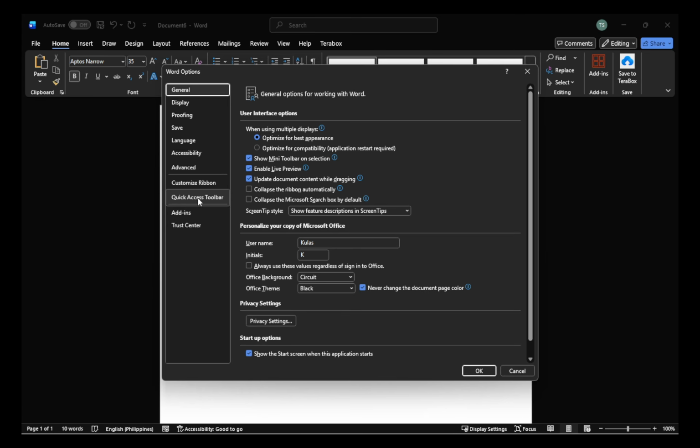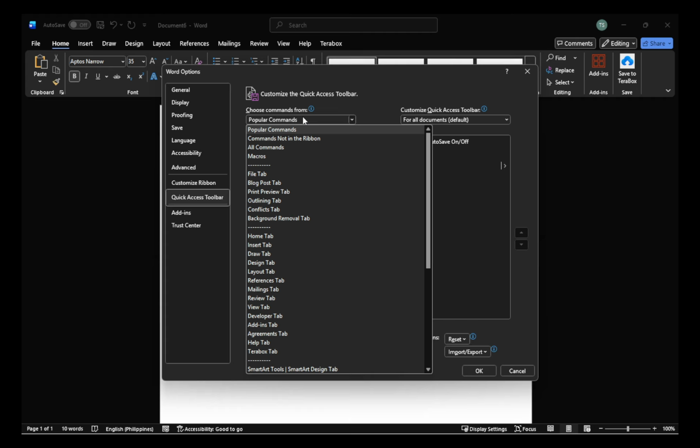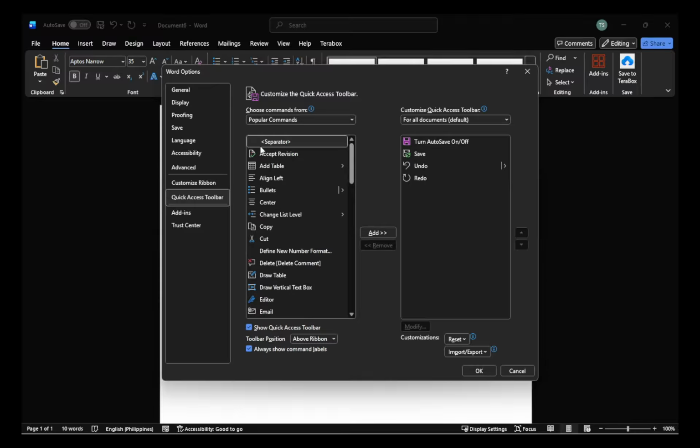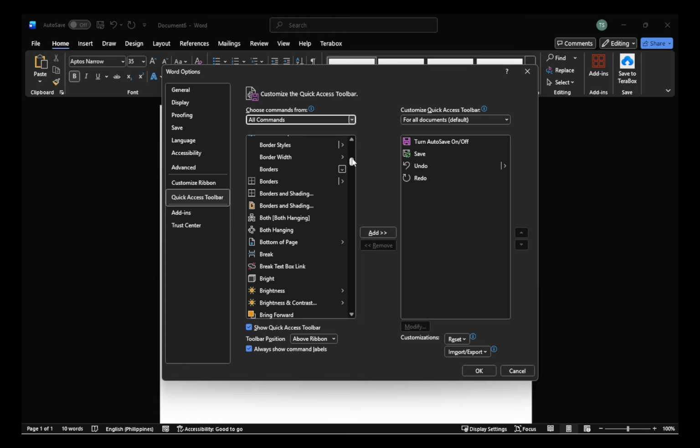Now, with the Options dialog open in front of you, we are ready to move on. You'll want to look for either the Quick Access Toolbar or Customize Ribbon options. It really depends on your personal preference and where you would like to access this new feature. The Quick Access Toolbar is a great choice if you want the Calculate feature easily accessible at the top of your window all the time. On the other hand, using Customize Ribbon allows you to create a new tab or add to an existing one, which can help keep your Word interface tidy. Choose the one that best fits your workflow.